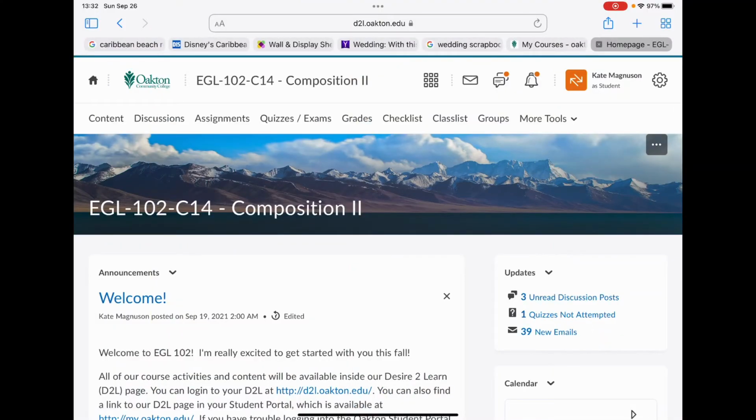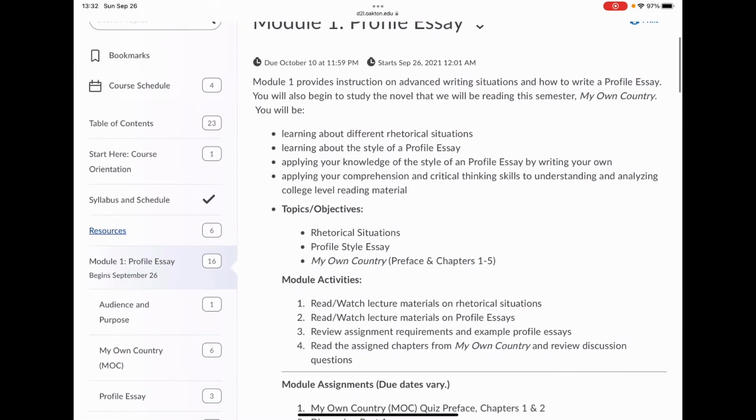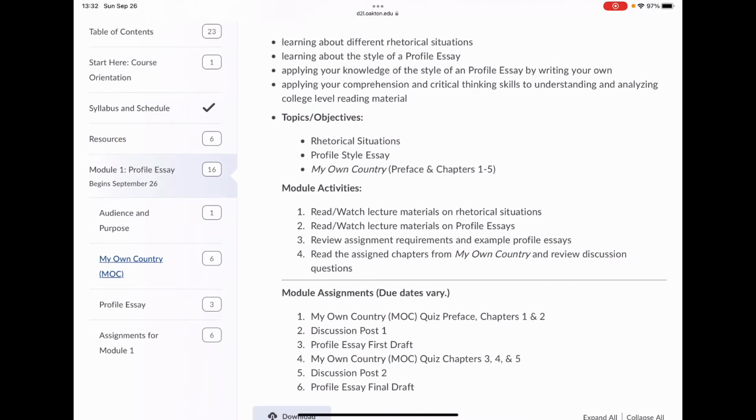I'm going to walk you through some of the activities that you'll be doing and introduce some of the assignments for this module on D2L. Here we go. I'm going to go to Content on D2L and preview what you'll find in the Module 1 section. So you'll see that the new module is open to you.